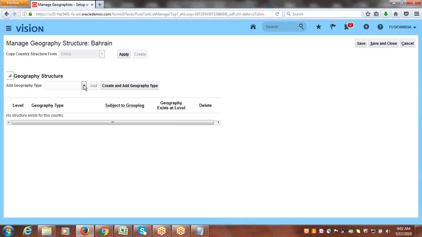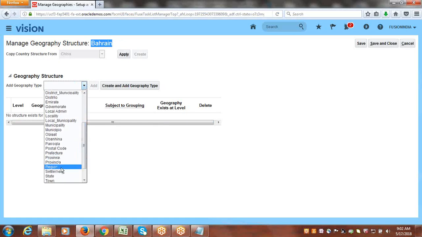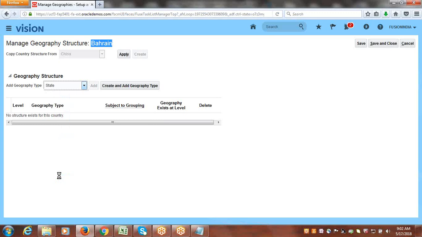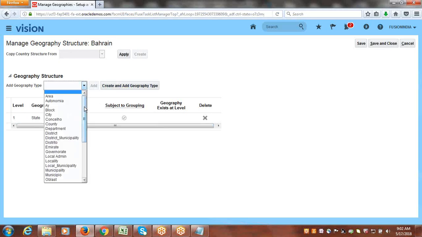Okay, so here you can select what are the geography types you have to have for this country. So what is the top level? Say maybe state. Add it. Remember, we don't do it normally. We just load as Nokia data, or else if there is some specific country where Nokia data is available, in that case you may do it.